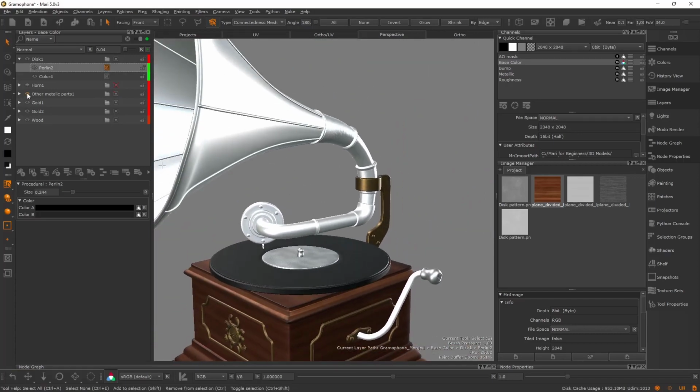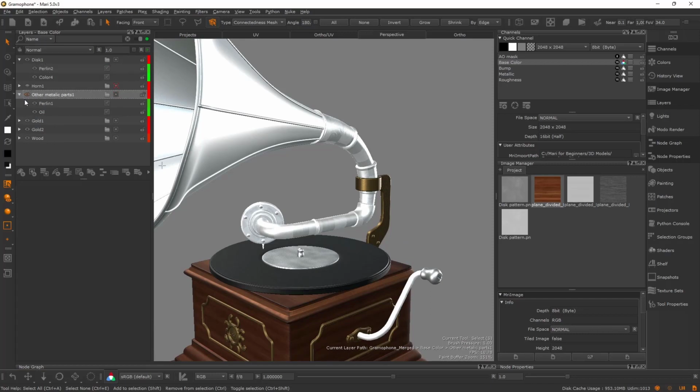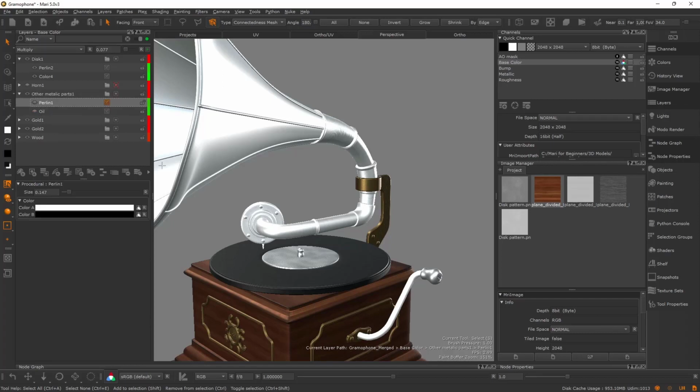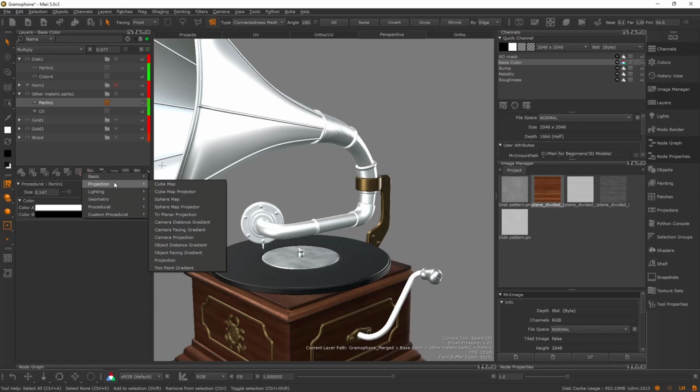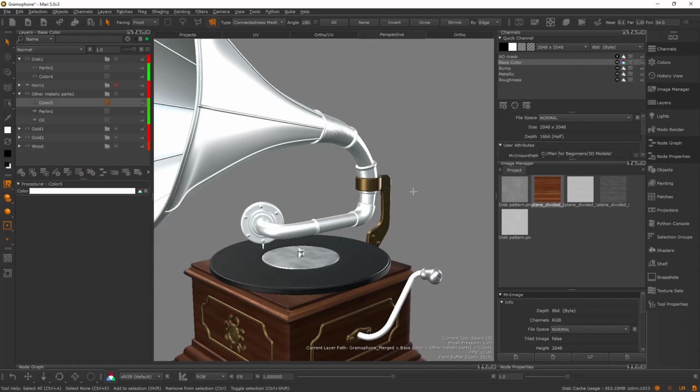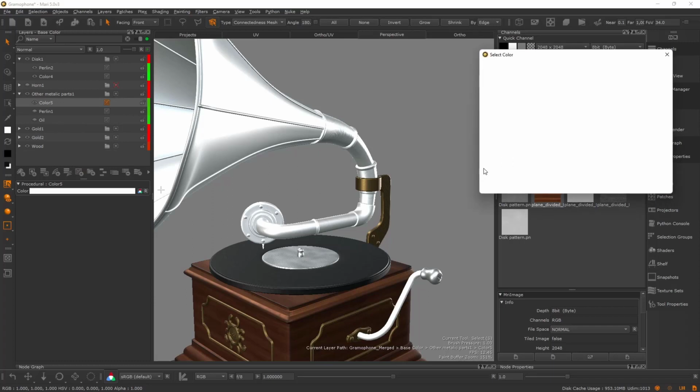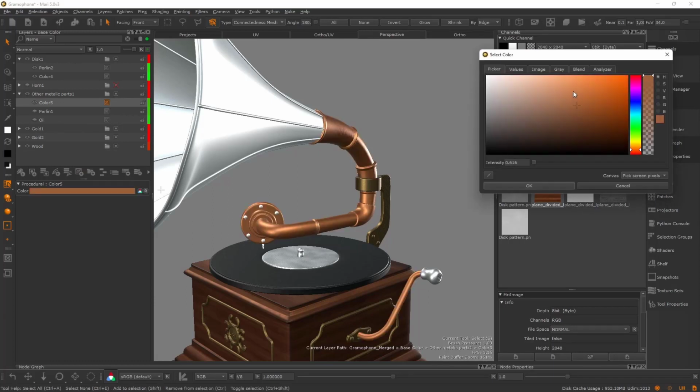Now, other metallic parts. Let me go and maybe disable this too first and add a base color. This time some color like maybe a bronzy type color. Yeah.